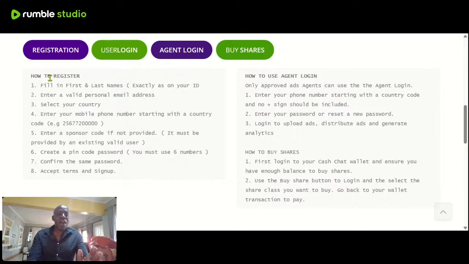Here they say how to register. Number one, fill in your first and last name. That is the first step to take. They say fill in first and last name exactly as on your ID. Then number two, they say enter a valid email address and it must be personal. Then number three, they tell you select your country. Number four, they tell you enter your mobile phone number starting with your country code.